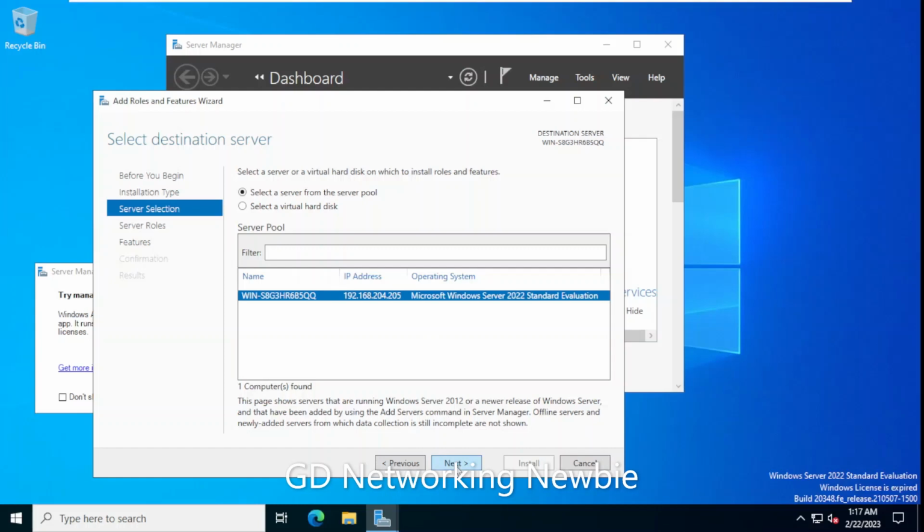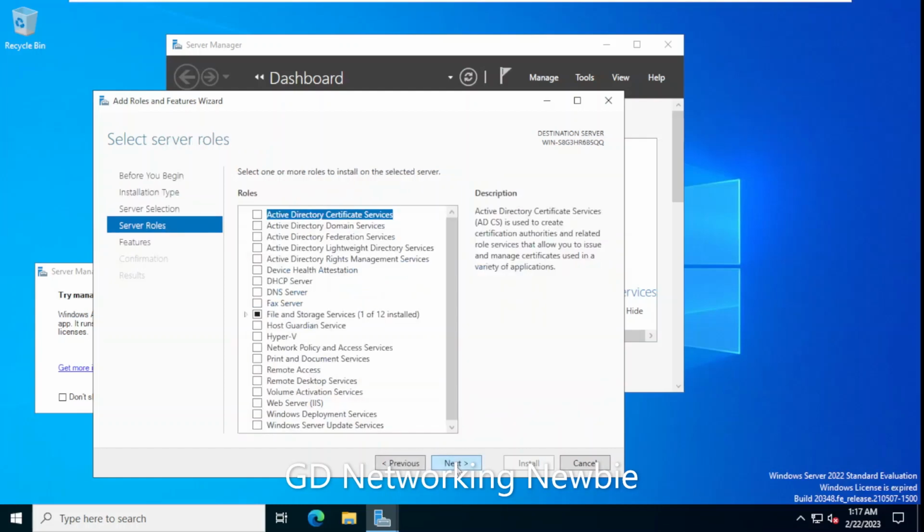We just click next, and here you can see the roles. It says select one or more roles to install on the selected server. Our server is 2022, and in it we want to install certain roles. You can see there is a list of roles. For example, Active Directory Certificate Services is used to create certification authorities and related role services, which you can read further about.